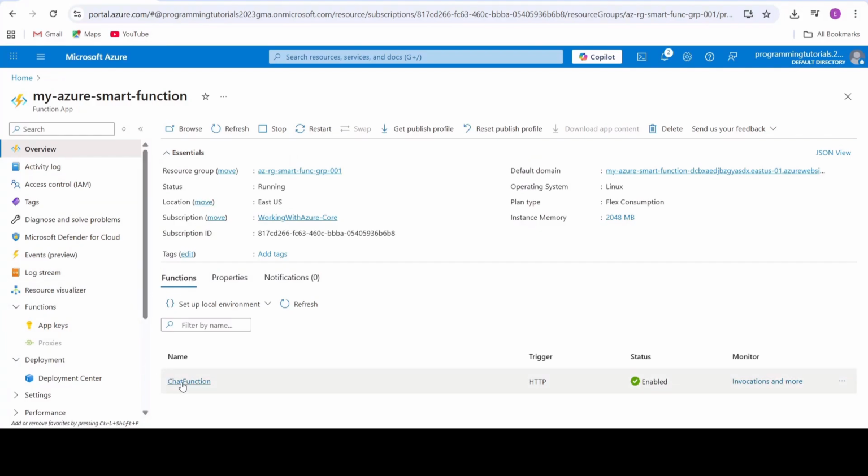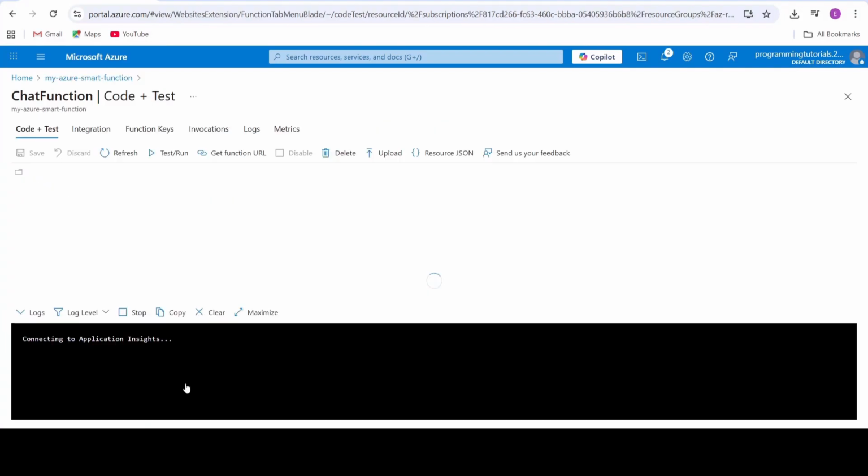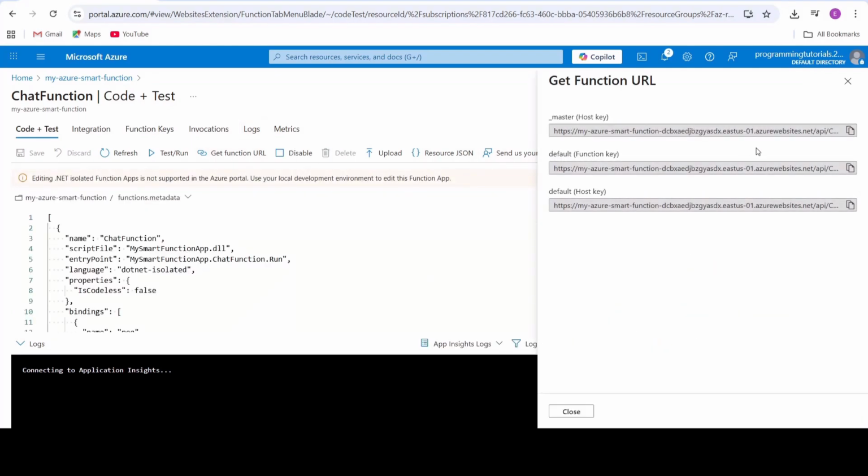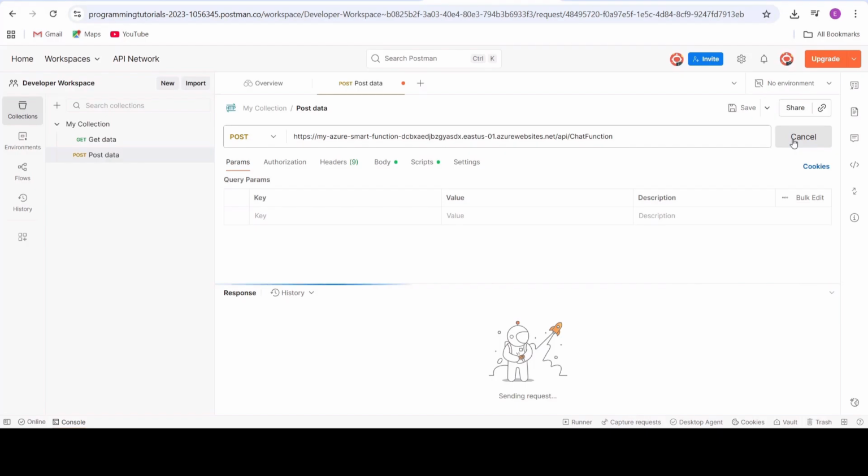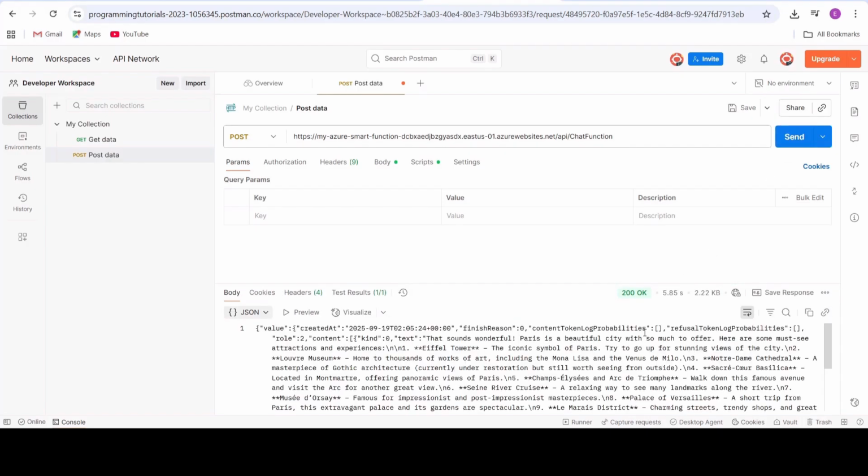Once the publish process is complete, you'll see the function deployed in the Azure portal. Click on its name, then select Get Function URL and copy it. We'll use Postman to call this endpoint, and as you can see, we're now getting the desired output.